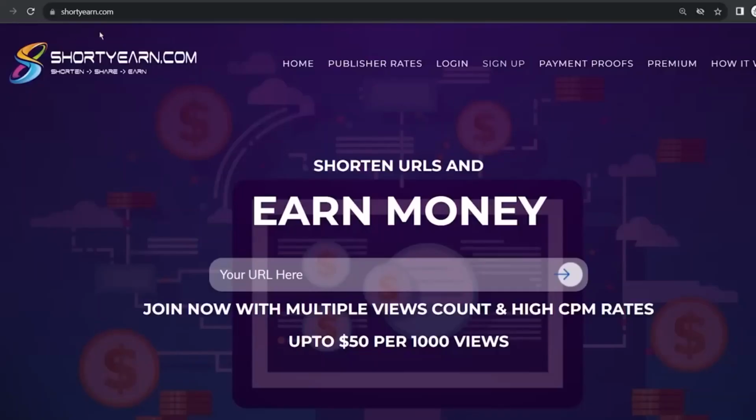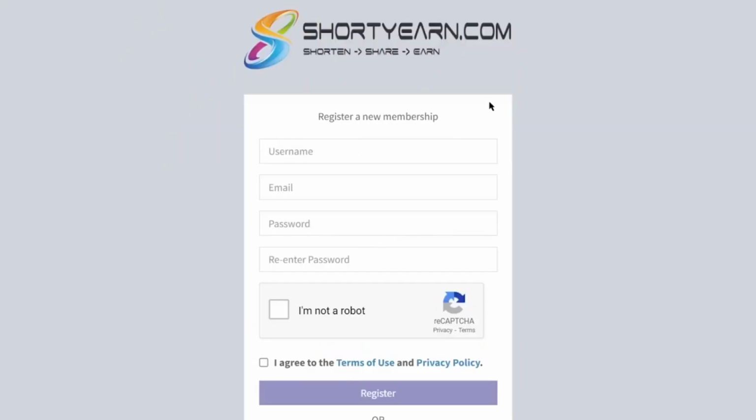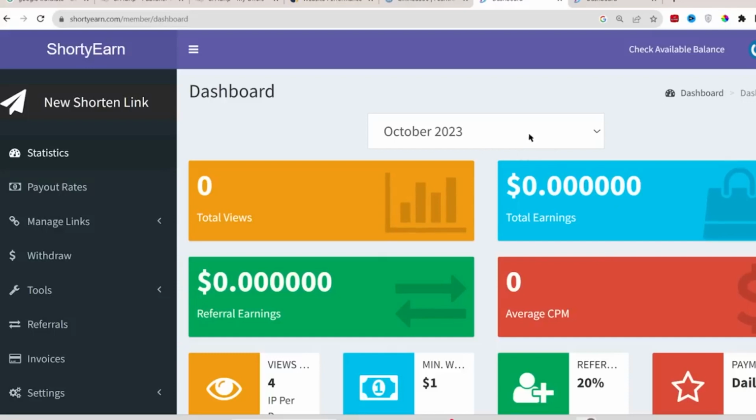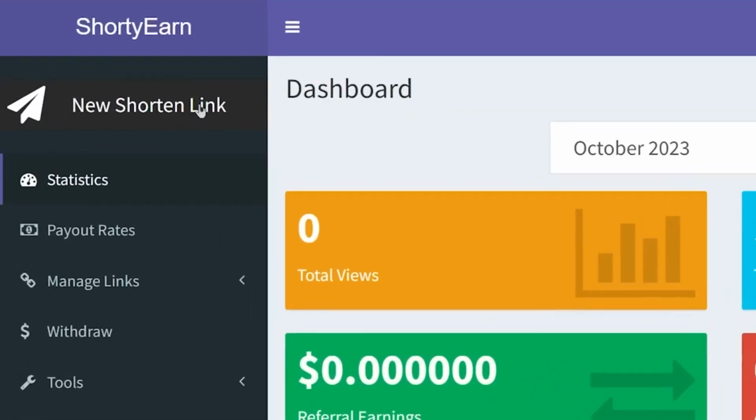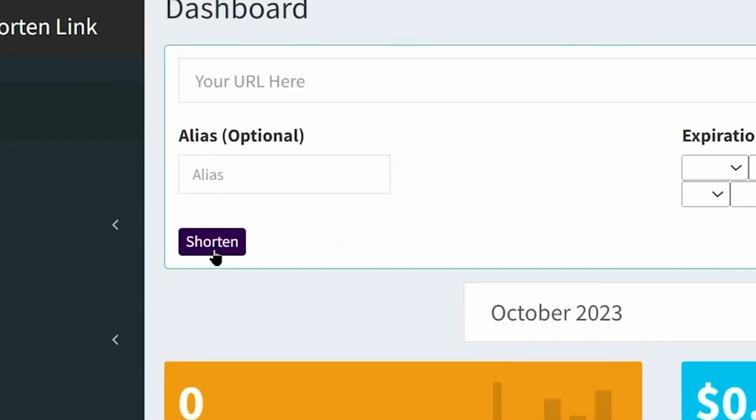So just go to ShortyEarn.com and then click on sign up for an account. It's going to take you to this page where you can create a brand new account. Once you log into your account, this is how your dashboard will look. Now, I want you to click where it says new shorten link. And it's going to show you this box here where you can paste your CPA affiliate link and shorten it by pressing the shorten button right here.